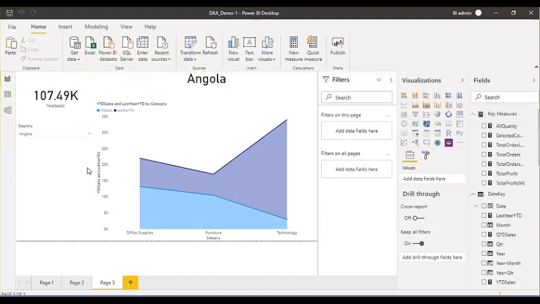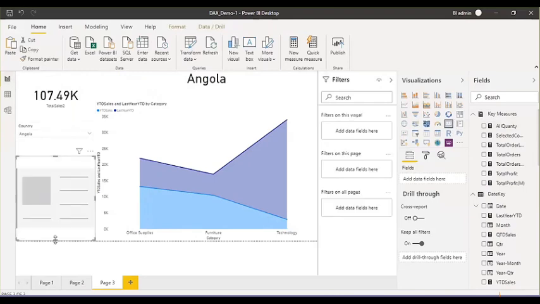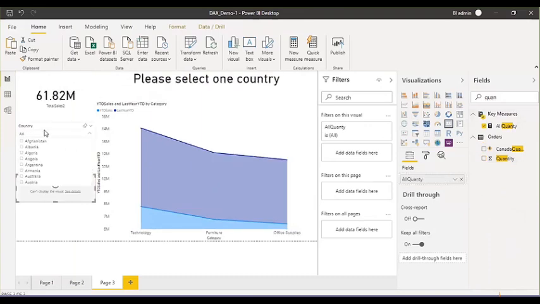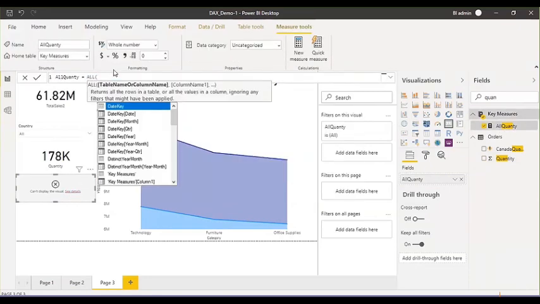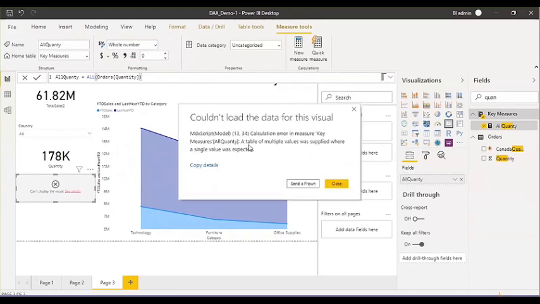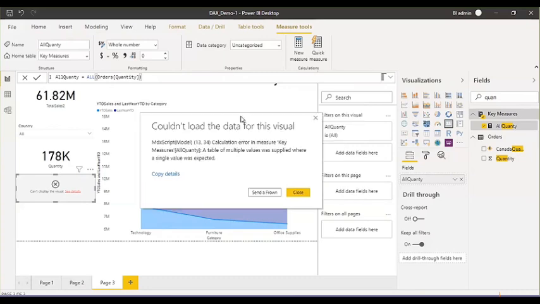Now I show one more card here, and in this one I'm going to add the quantity column, and creating one more. In this one I'm going to show the all quantity. See, sometimes what happens when you create a measure is that the value of that measure cannot be calculated, right? So that's why it's happening here. Let me just change it.